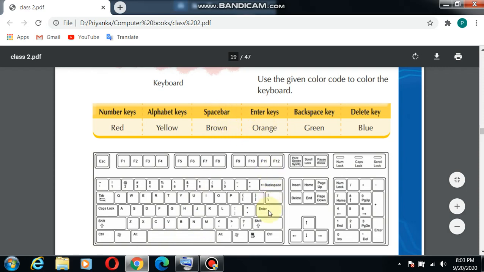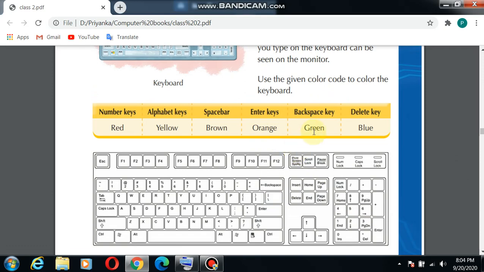Enter key, this one is the enter key, and here one more enter key is present on the keyboard. Two enter keys are there, color them with orange color. Backspace key is this one. Here a back arrow is also given, backspace key, you have to color it with green color. And delete key, here you can see the delete key. This is the delete key.